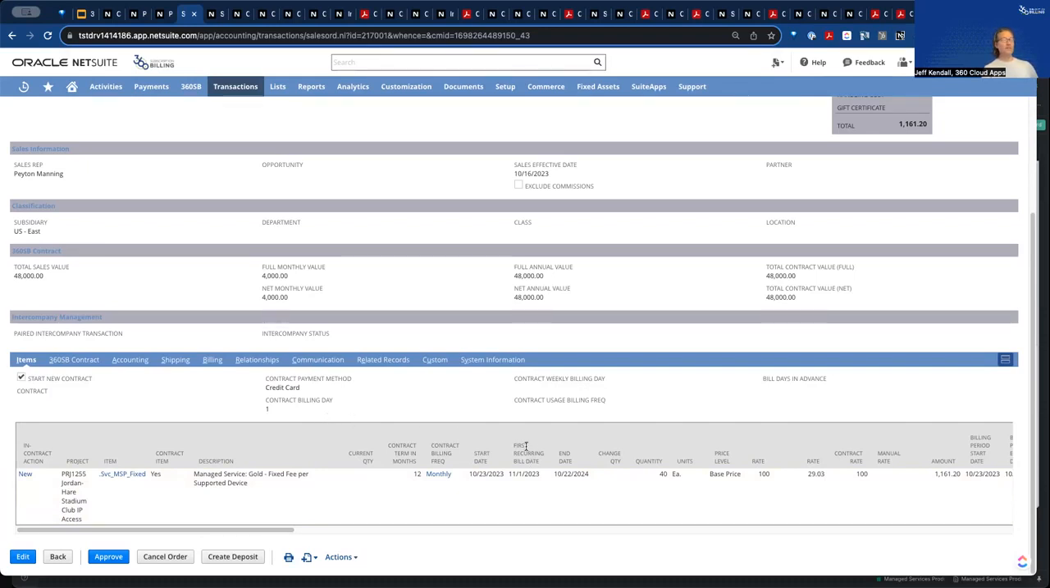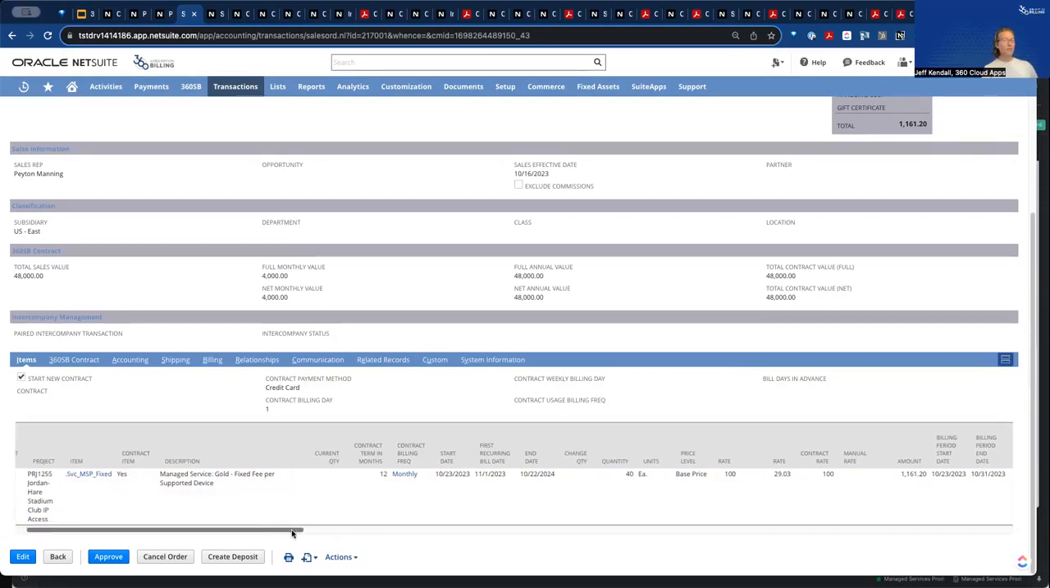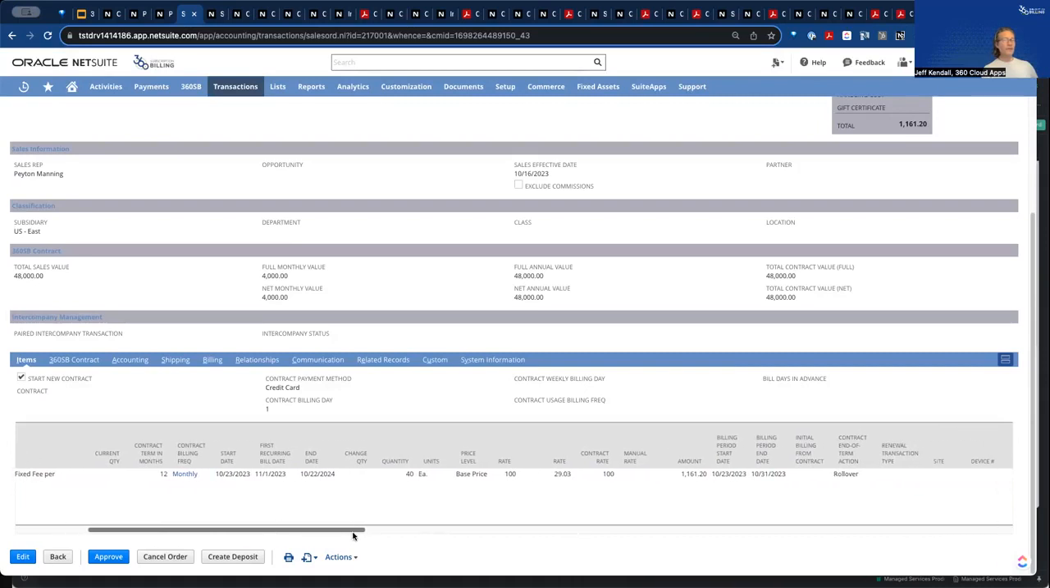So the next first day of the month will be designated here, automatically generated through 360 SB, as well as a calculated end date. Our proration amount will also be automatically calculated for you, as well as the billing period start and end date. In this demonstration, we've designated that our end of contract action is going to be a rollover, which means at the end of the 12-month period, we will create a perpetual or evergreen contract line. And I will show you that as we go through the demonstration.